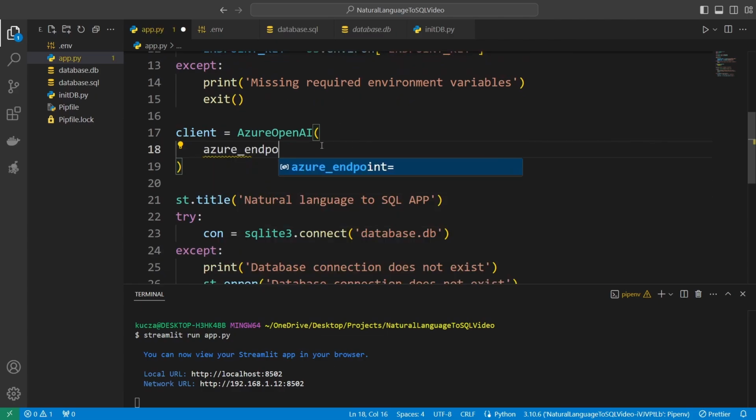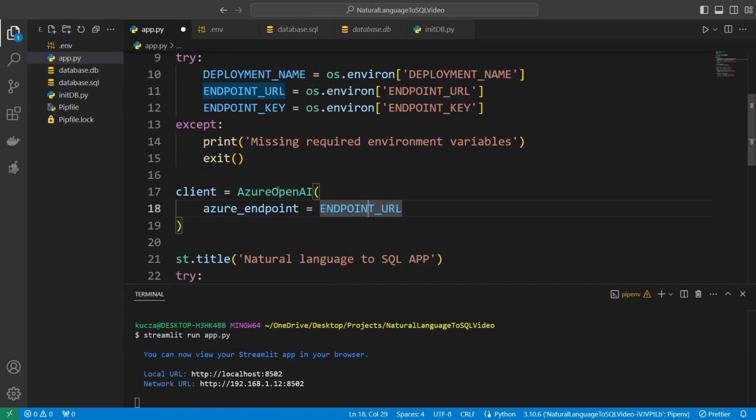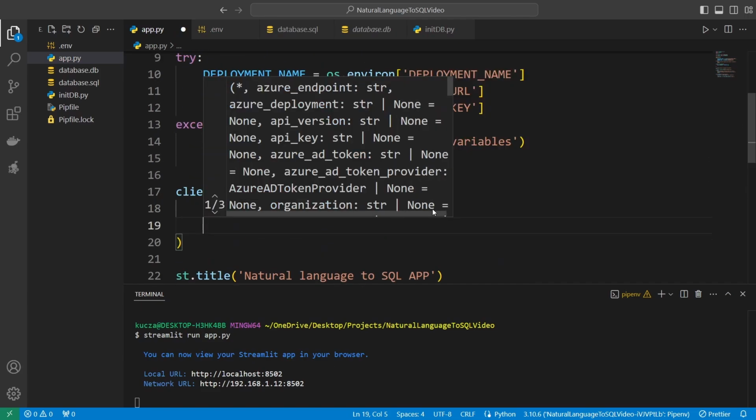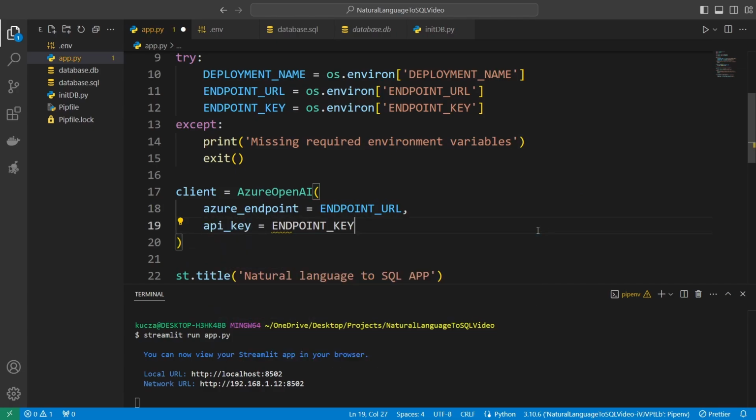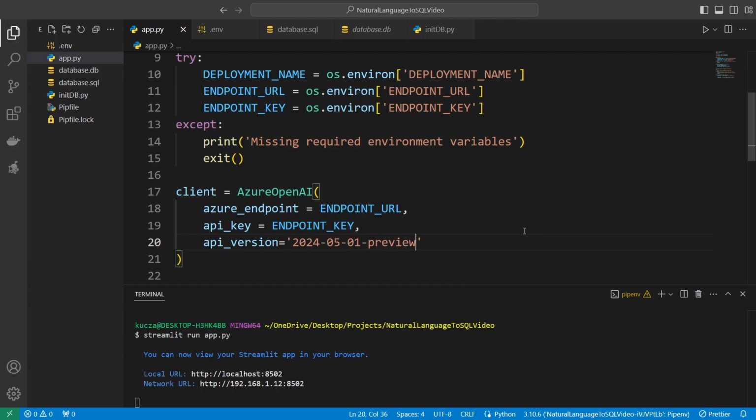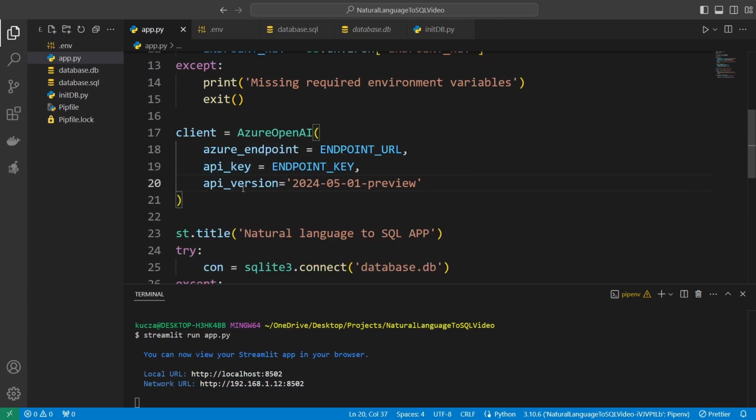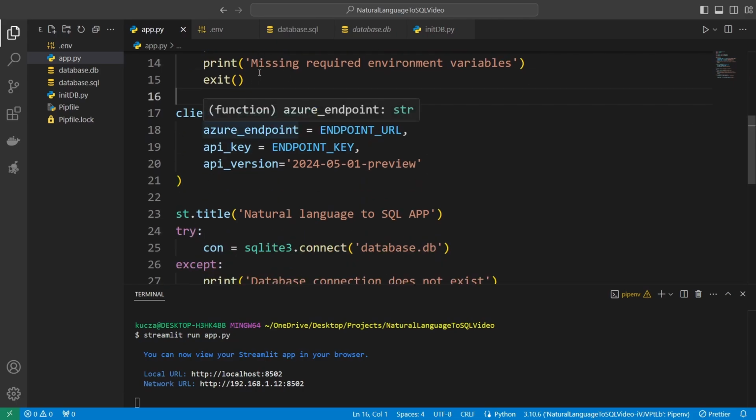This AzureOpenAI class takes the azure_endpoint argument, and this is the endpoint that you have saved as an environment variable. In my case, this is an endpoint URL. Then it also takes the API key. The same story here. It is an endpoint key. And then you can also specify the API version. In my case, the most recent one is 2024-05-01-preview. But you can also check in the Azure OpenAI console what's the API version that's the most recent for you. So this will basically initialize our connection to Azure OpenAI.